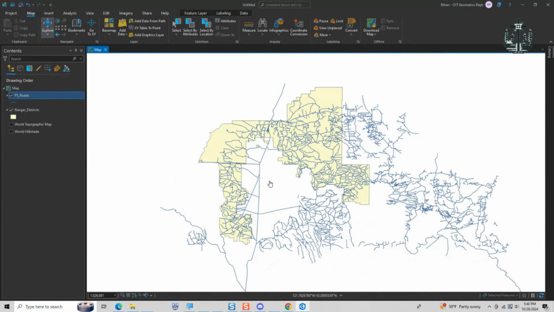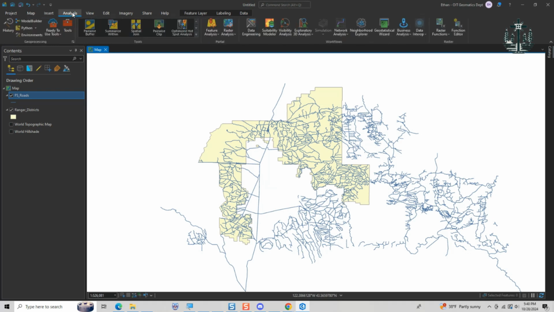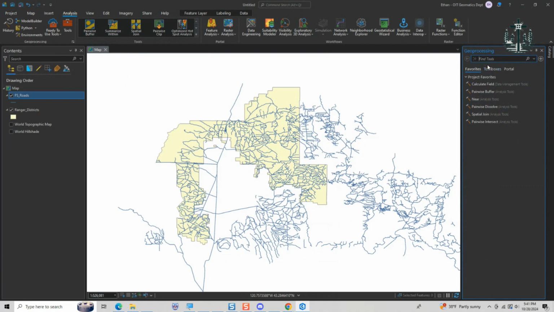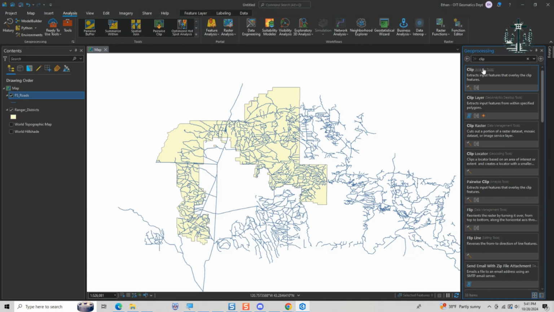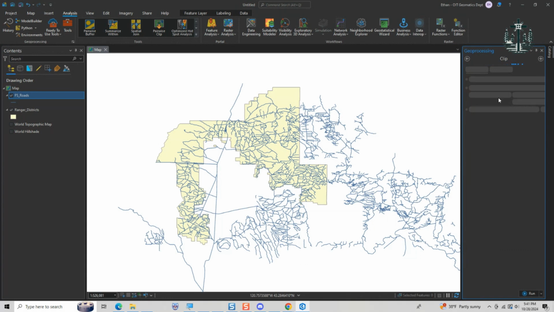And so now, instead of using that selection, what I needed to do is use a tool called Clip. And the Clip tool, click on Analysis, and then Tools. Now I can search for it, Clip. And it's this one right here in Analysis Tools. And that'll open up this, what we call a wizard, is when you fill things out and then it'll run. It's kind of a fun little term.